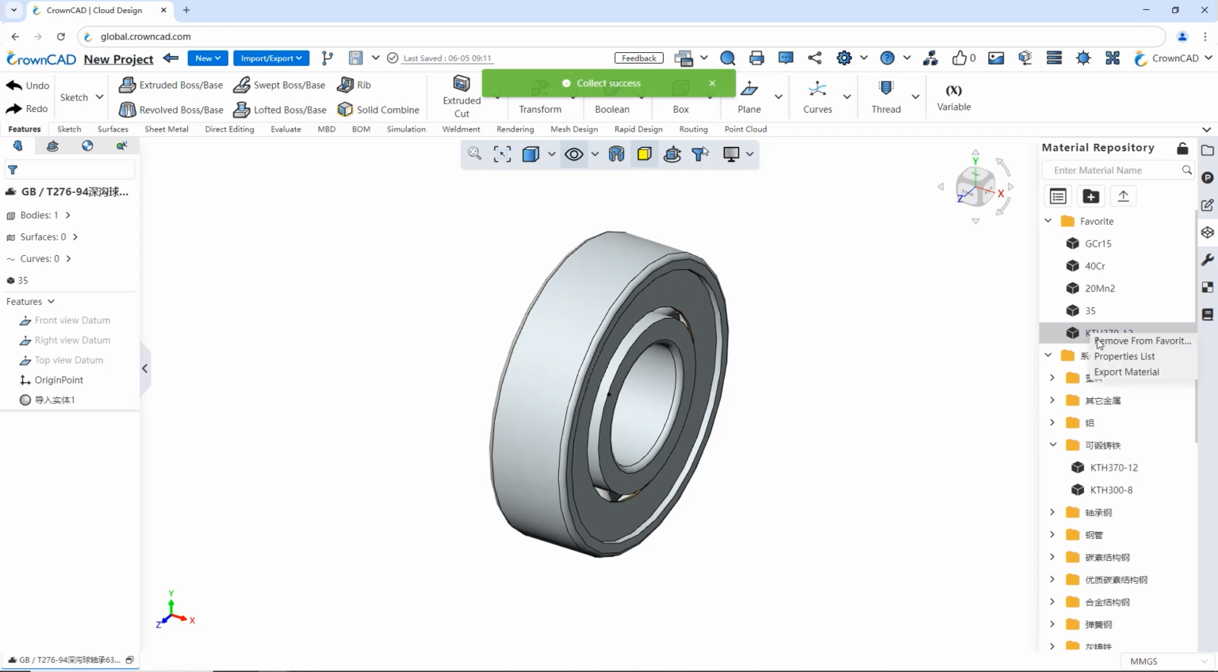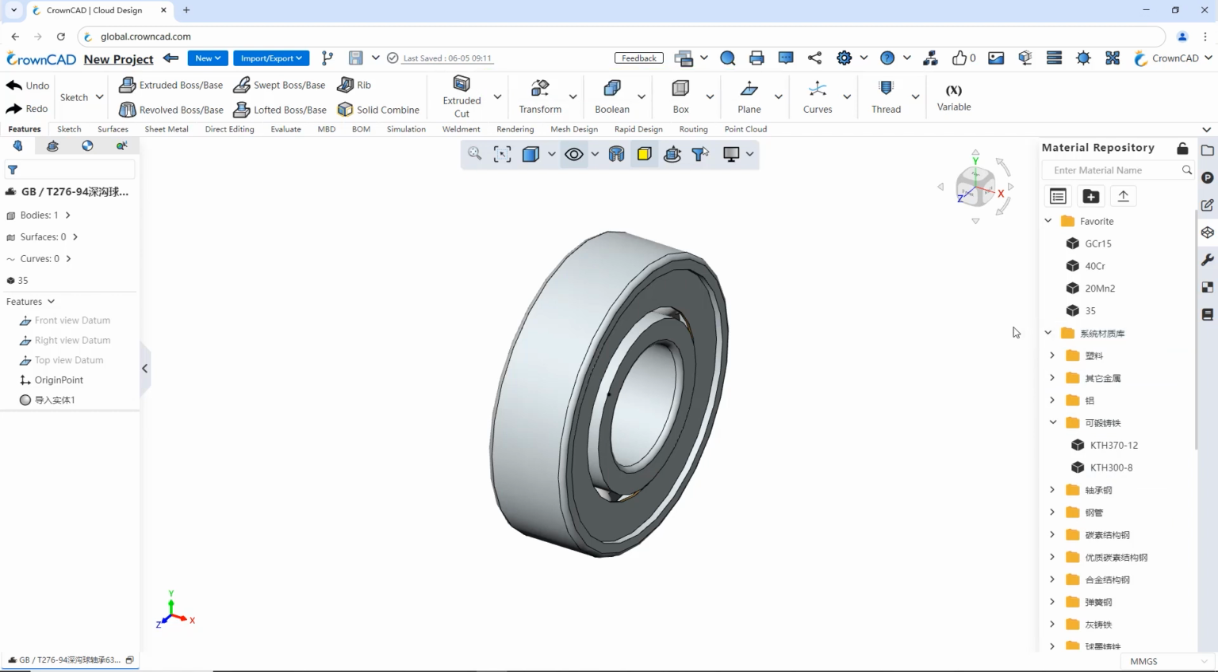The Favorites option is used to manage the Favorites folder. It supports adding and deleting materials from the Favorites folder. Click Apply Material to Document, and the selected material is applied to the current document.